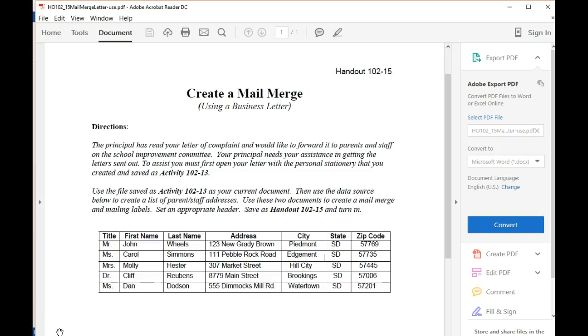Hello, computer class. Today we're going to be continuing on from our previous assignment, which was numbered 102.13, where we wrote a letter to the principal. This assignment is 102.15, and it's creating a mail merge. So I want to look back at what we wrote earlier.